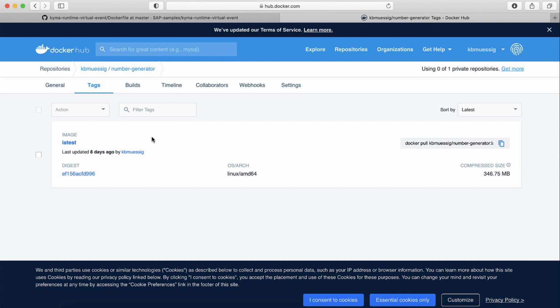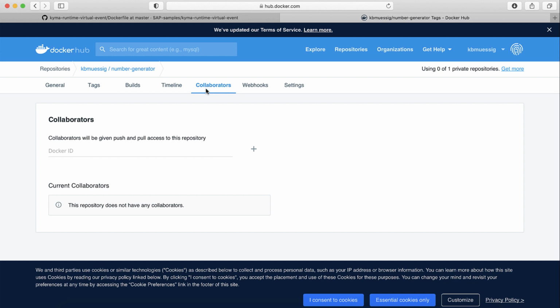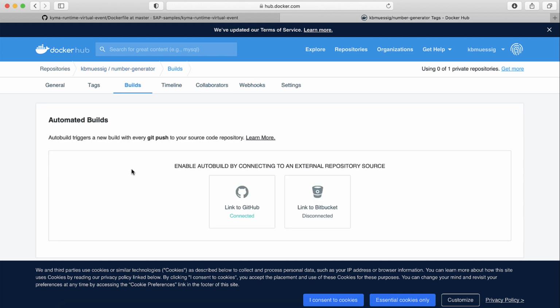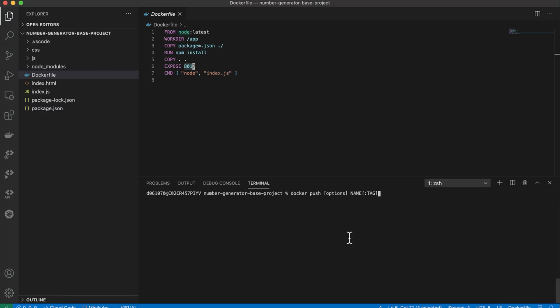Then you have the tags tab. And here again, you see the tags and the OS and the compressed size. And you see how you can actually fetch that image via Docker pull. You can also see the collaborators and the builds. And I've linked that to my GitHub, so I can have that image living on GitHub as well. It's a great way to share your code and your images there. But as I said, I've already done this for you, so let's get rid of that.